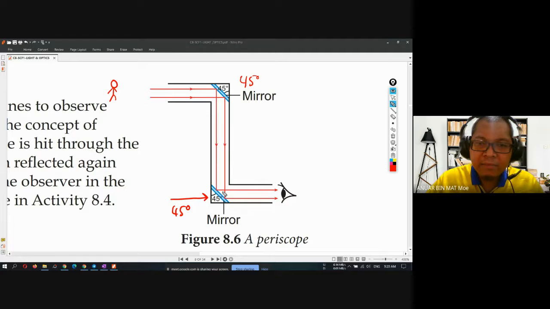And then how many reflections are there in the periscope? Just one reflection or two? This is mirror number one, and this is mirror number two. How many reflections are there? Two. There are two reflections. This is the first reflection, and this is the second reflection. And then the light will enter the eye. This is what we call the simple periscope.